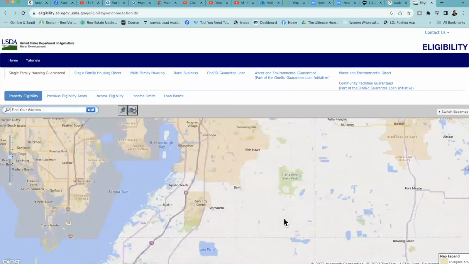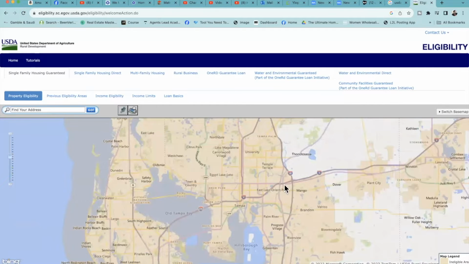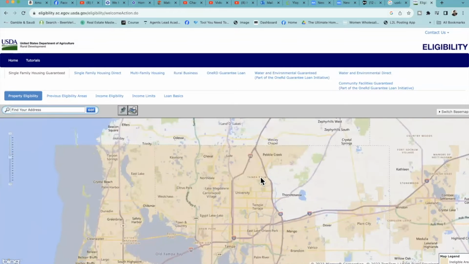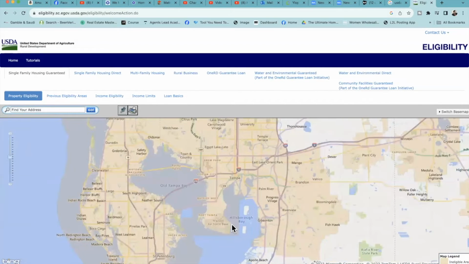Now, I want you to bear in mind that the dark yellow beige color signifies an ineligible area. All right, so the big yellow patch, see this? That signifies that it is ineligible. So if you're looking for a property and it's in something like that, just know that the property is not in an eligible area. All right.